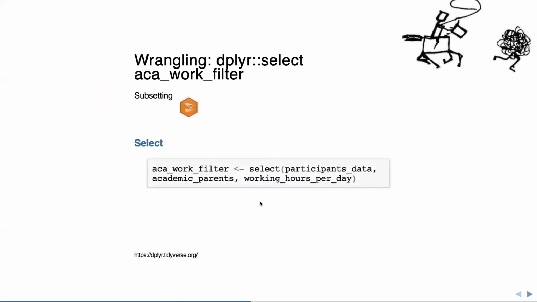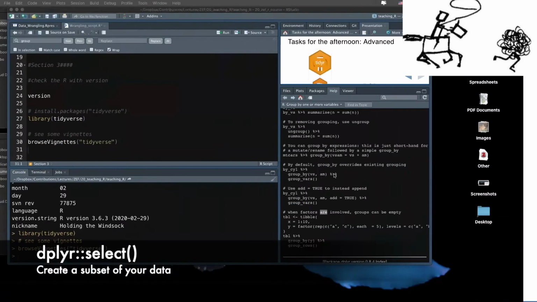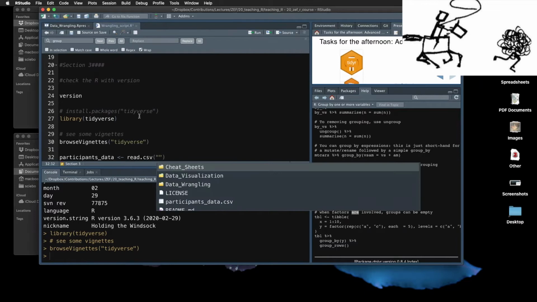So first thing I want to do is create a new object, and I want to call it ACA work filter, academic work filter. So I'm going to use select, the verb from dplyr. I'm going to say participants data is read CSV participants, and then I can tab over. Some people do this. I can go into data wrangling, or I can just go straight here.